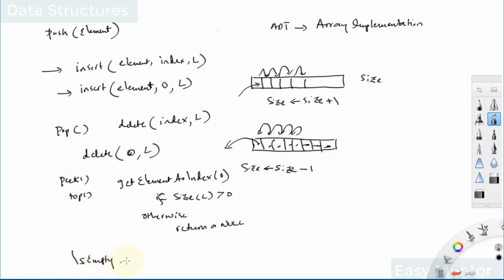And isEmpty just returns size of L equals to 0. So if size of L equals 0, it returns a true or a 1. If it is false, it returns a false or 0.